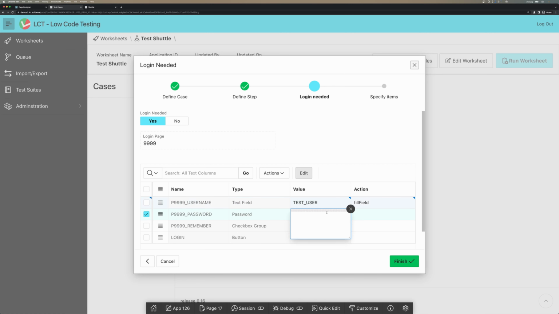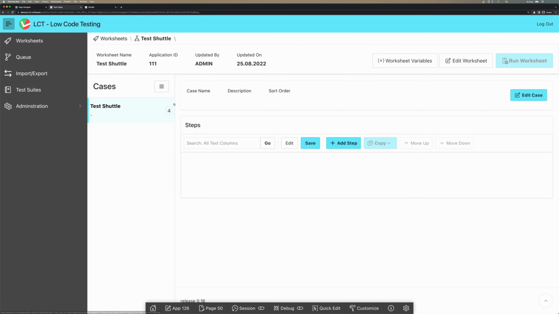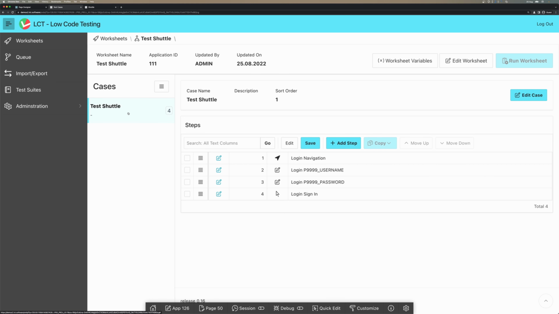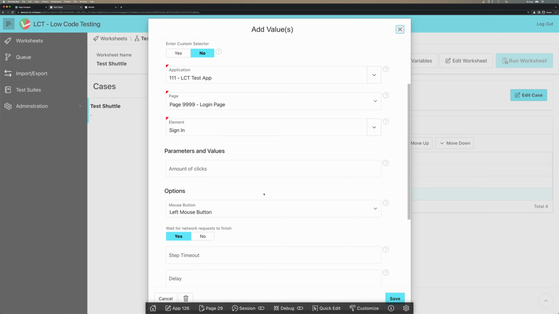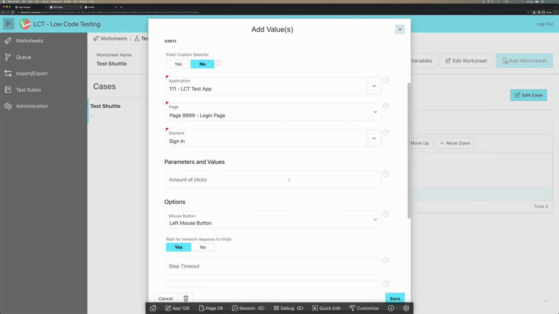Gonna fill that field. And password, we're not gonna interact with the remember checkbox, but we're gonna click the login button. So let's finish up. And you can see we now have a new case, and it added 4 individual steps. The first one is we're gonna navigate to the login page, gonna fill the 2 fields, and we're gonna click the login button. As you can see here, we can modify settings afterwards.